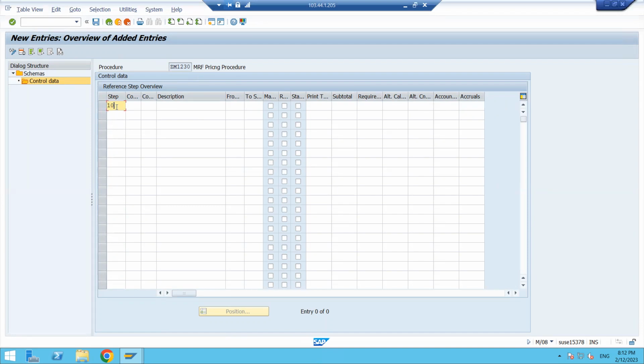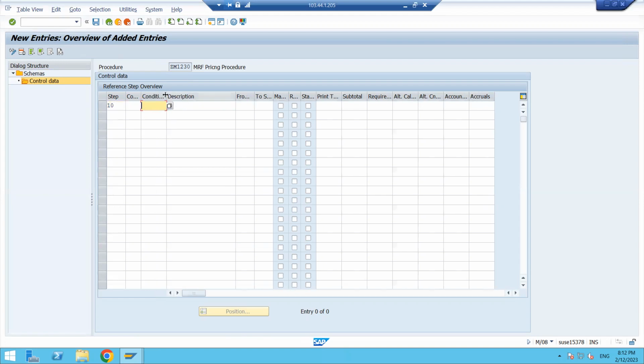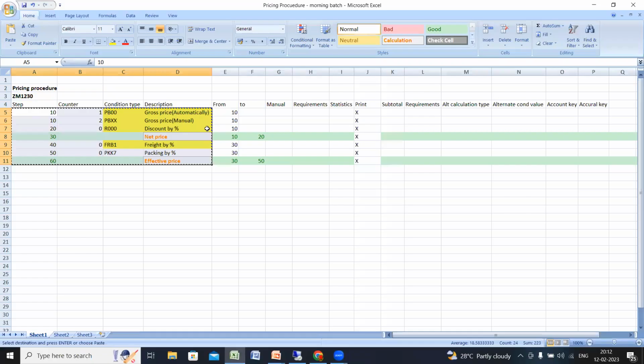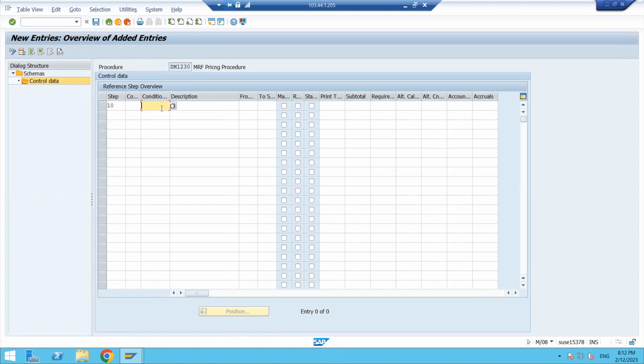Now 10, and then this is my condition type. Enter the condition type. What condition type do you want to enter first? You can see my Excel here: PB00 is first. So enter PB00. This is how you need to maintain it. First enter the step number, then the condition type, whichever condition type you want to assign. Enter the step number again, because both are the same.